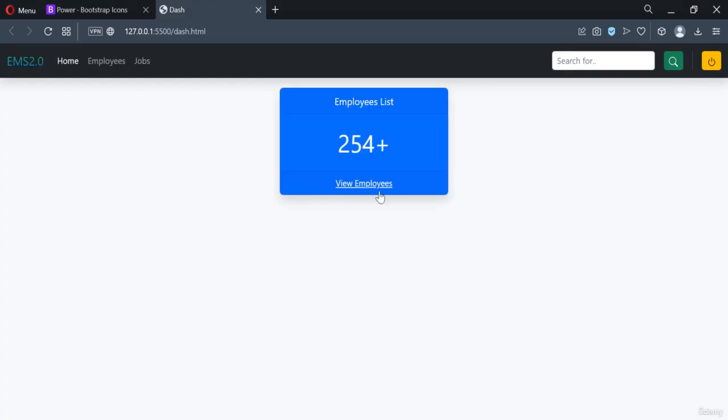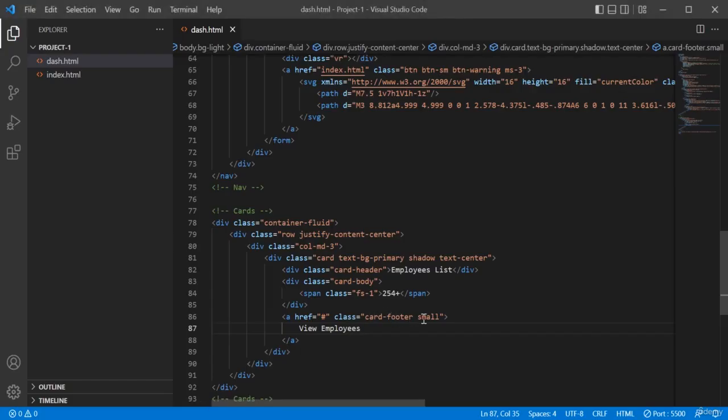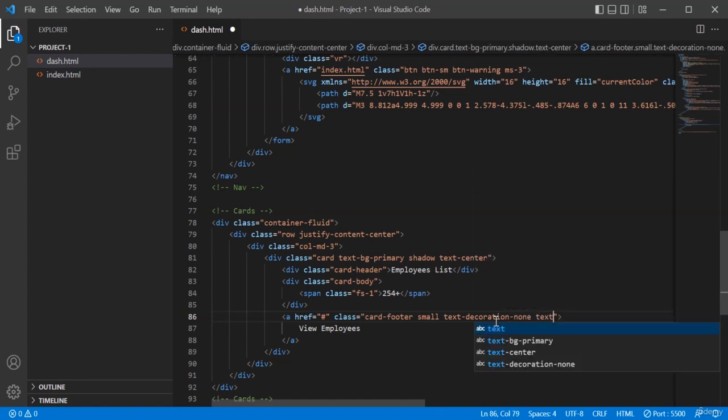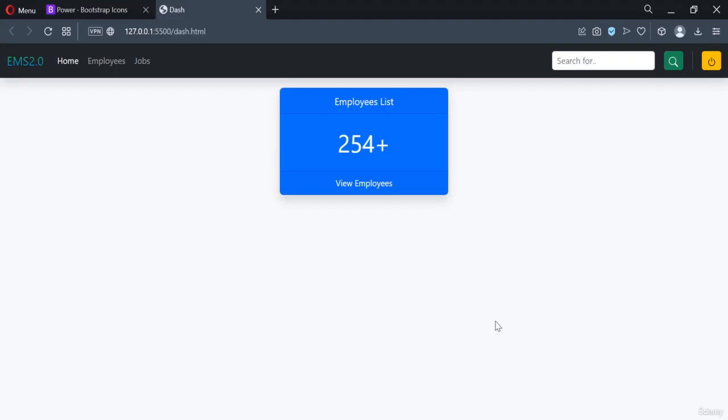If I get to the browser, you can see that we have this thing. But if I take my cursor, the color changes, but I don't want that to happen. So instead, what we're going to do here is we're going to say text-decoration-none, and I'm going to say text-white. I'll save that. Let's get back here. Okay, so now it looks good.